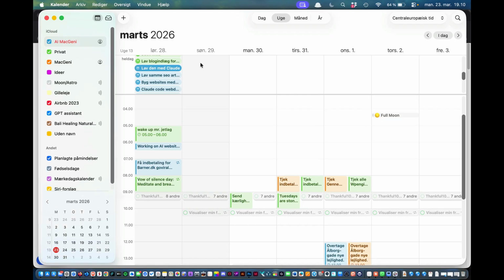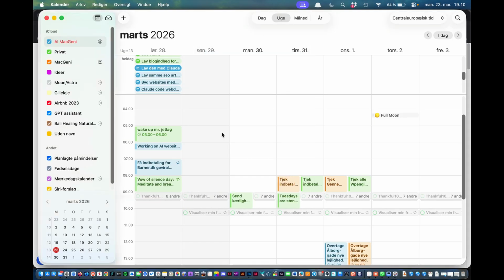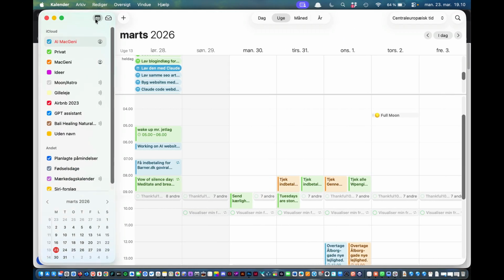If you're not on the latest Mac version, in my case, I'm actually on Tahoe. So if you're not on Tahoe, it might look a little bit different, but I've been through all the calendars until now, and it pretty much looks like this. So you might not find this option exactly, but it might look a little bit different, and you should be able to find it.